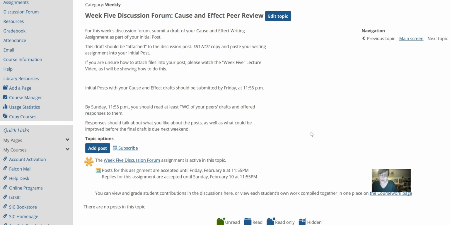And then you are in charge of reading at least 2 of your peer drafts and responding to them. And for the responses, you don't have to go into crazy detail, but I do expect you to at least tell your peers, like, hey, I enjoyed this part of your paper, or hey, you could work on this. Be respectful, obviously, have constructive criticism, but also give them substantial feedback.